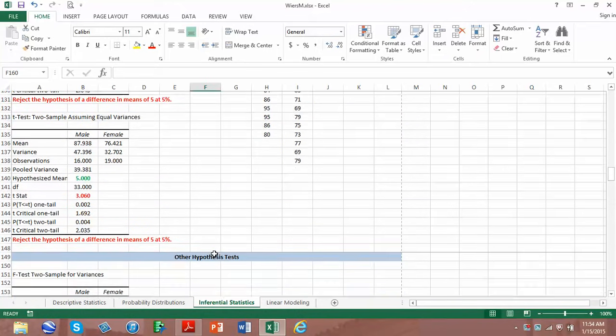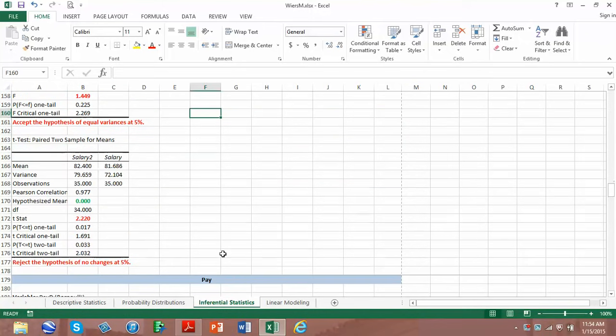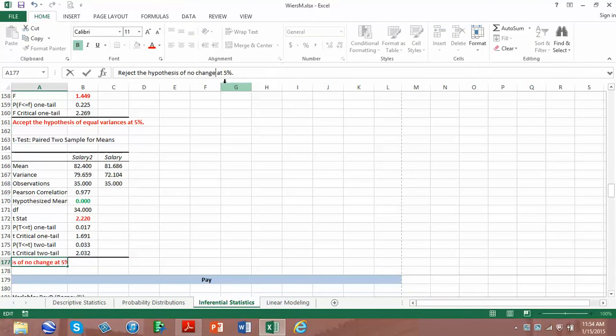And here, comparing salary 2 to salary, I make green and bold the hypothesized mean difference of 0, and red and bold the t-stat, and I see that my two-tailed p-value is 0.033, and that's less than alpha, so I reject the hypothesis of no change at 5%.